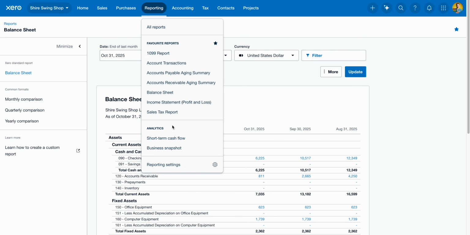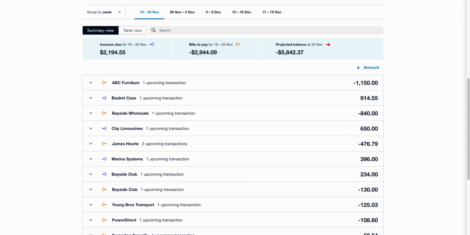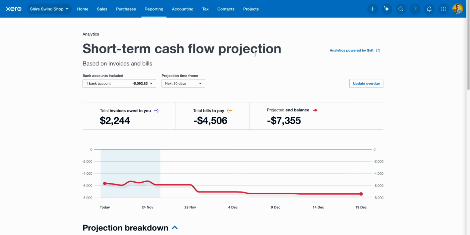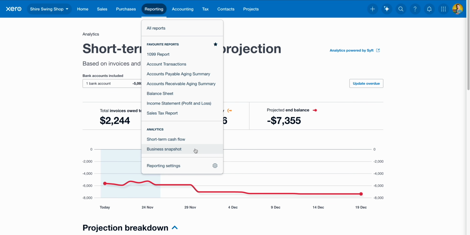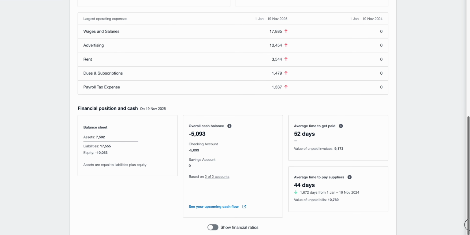Below that, we have analytics, which includes your short-term cash flow projection powered by SIFT. This uses your bank account balances, invoices, and bills to predict your cash balance over the next week or month. There's a projection breakdown by suppliers and customers and some suggested actions at the bottom. Under analytics, you also get a business snapshot. This dashboard gives you some useful charts showing key metrics on profitability, efficiency, financial position, and cash.